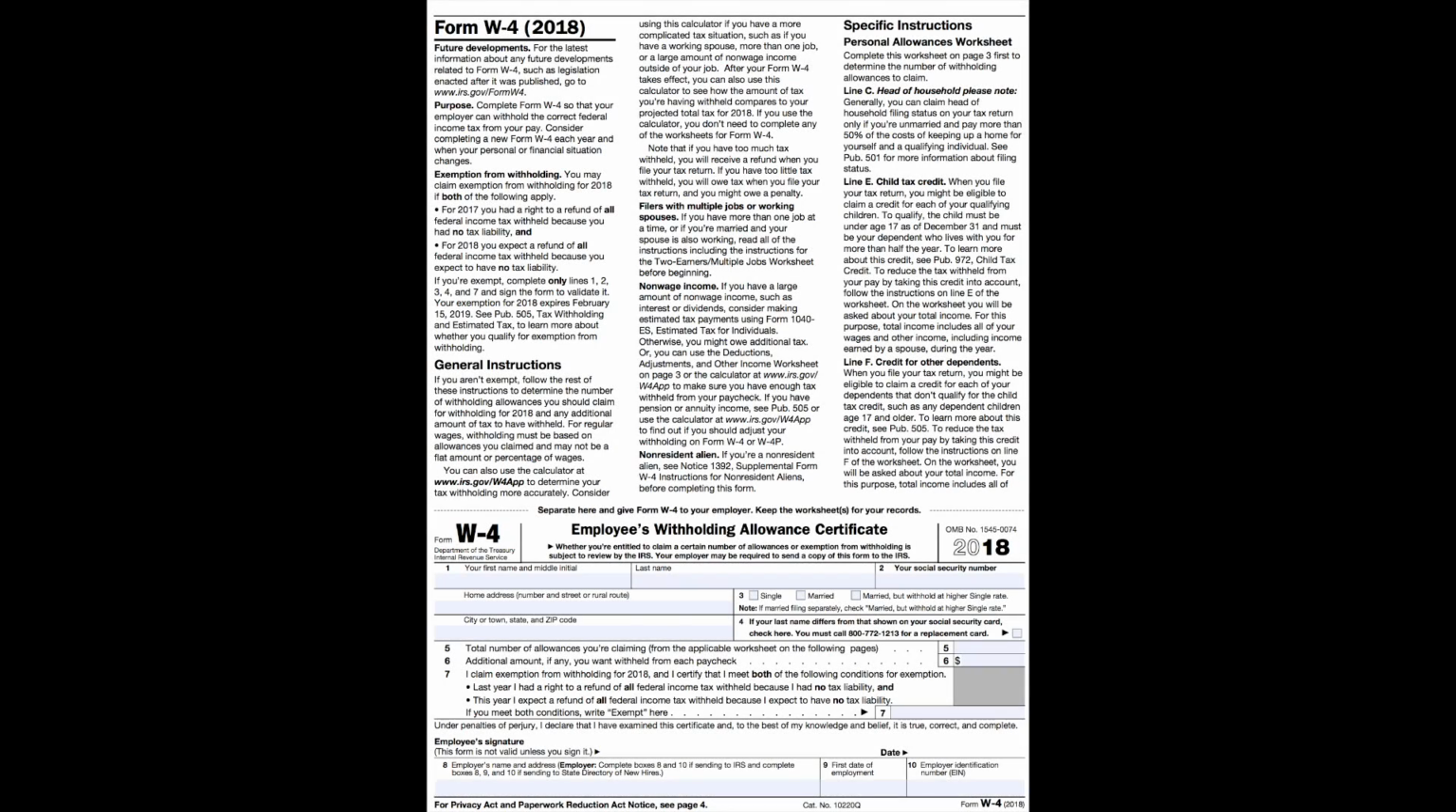Each April, anyone who earned income must file a federal income tax return with the IRS. If over the course of the year more of your income than necessary was withheld, you will receive a refund from the federal government. Okay, let's look at the W-4 together.